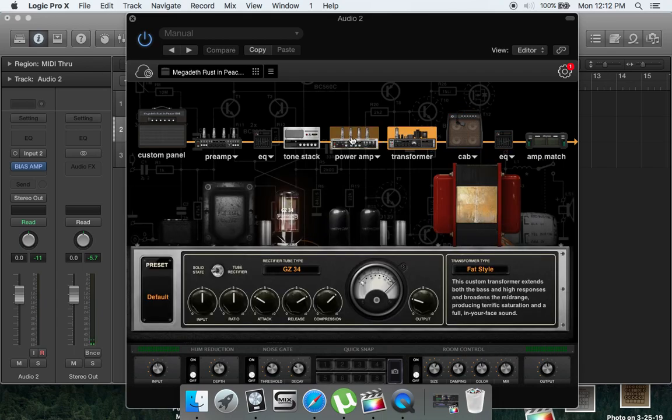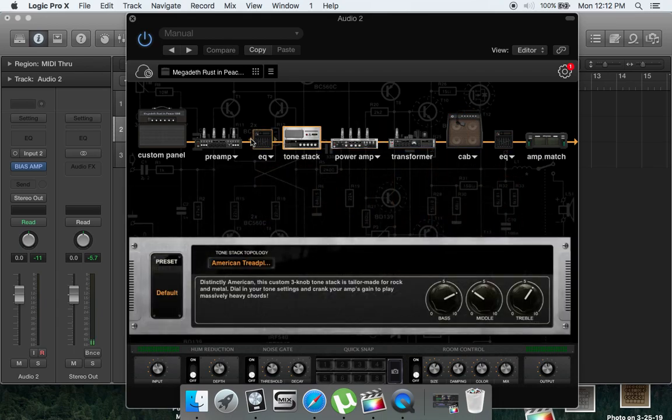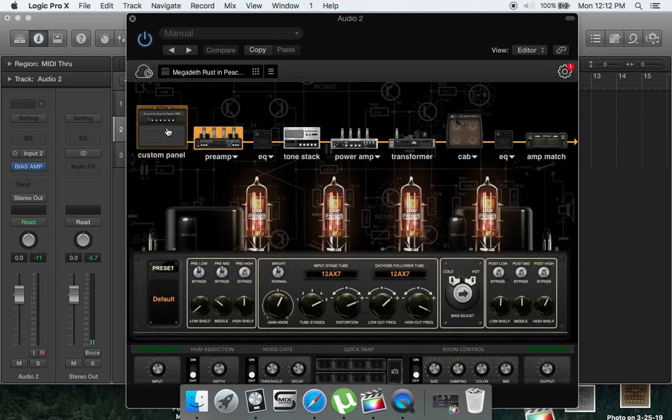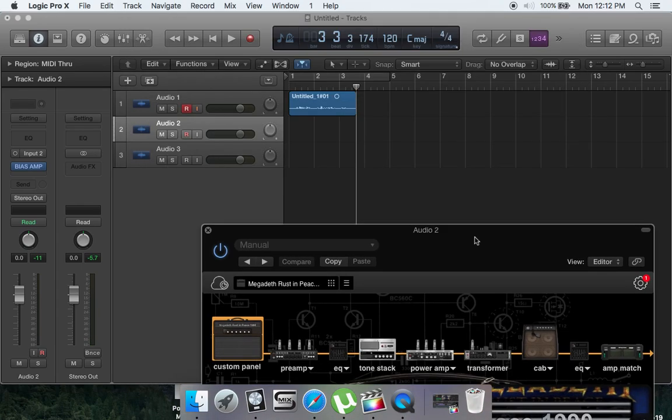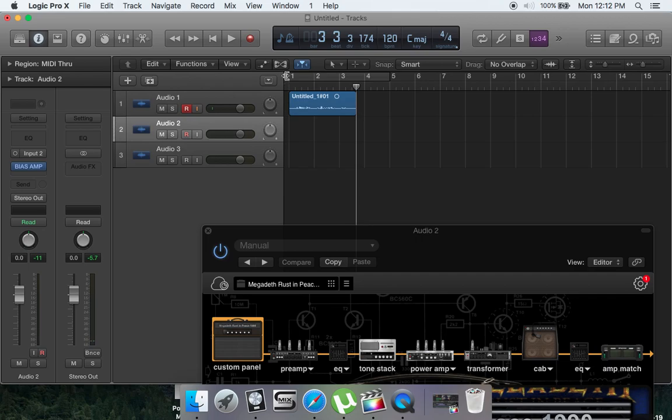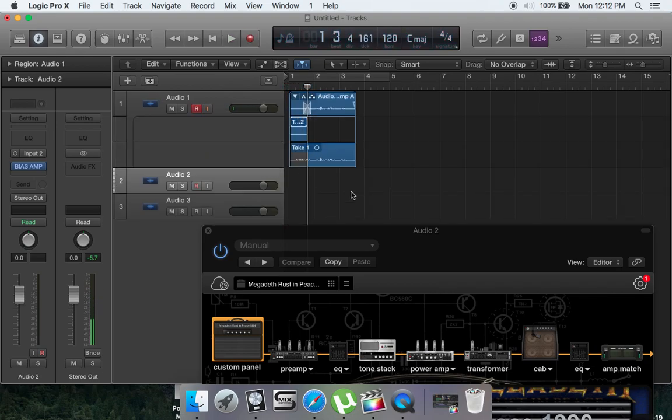Here's your EQ. Here's your cab. Here's your transformer. Fat style, of course. American tread plate, of course, from metal. And there you are. And so you're able to go in, record enable, and start recording. Even though I actually just hit it on that track because I wasn't recording it. But nonetheless, I'll just play it over for the rest.